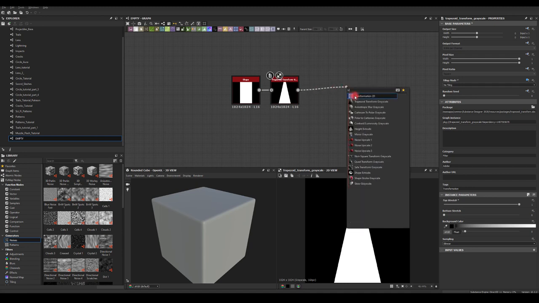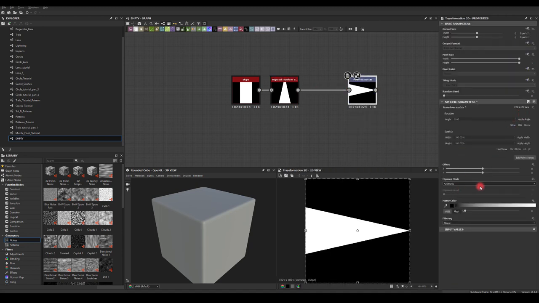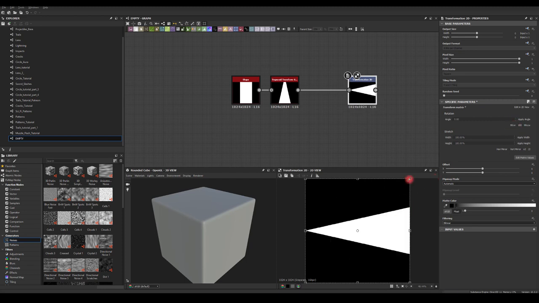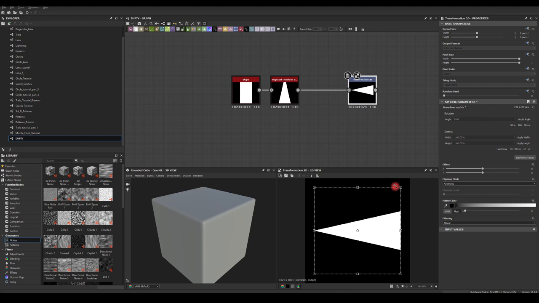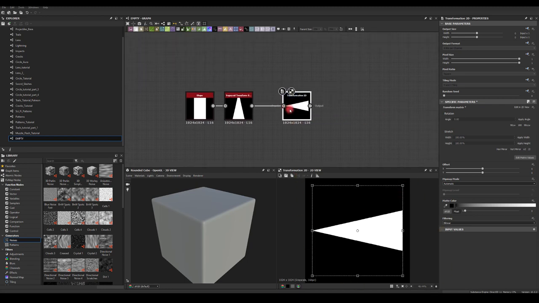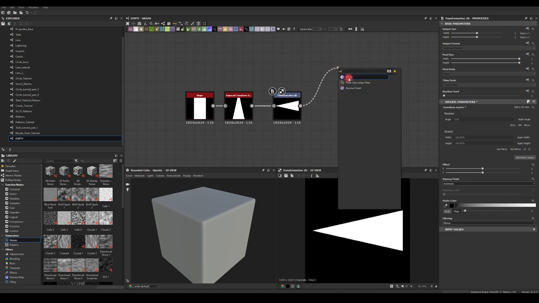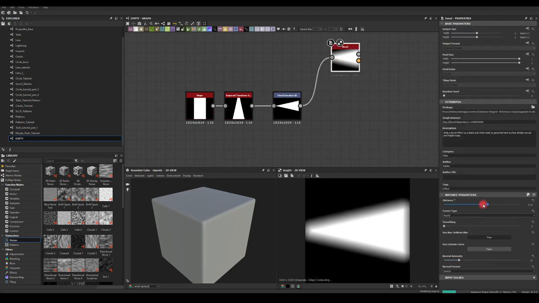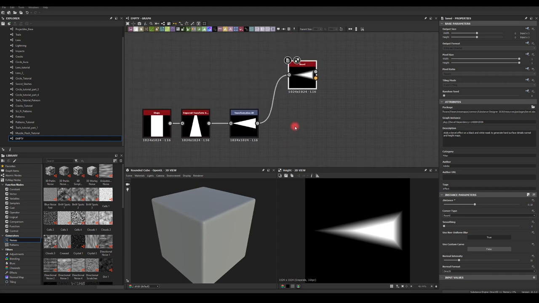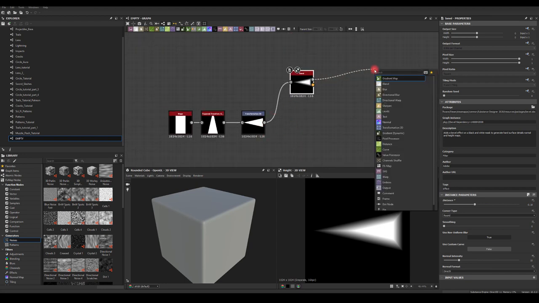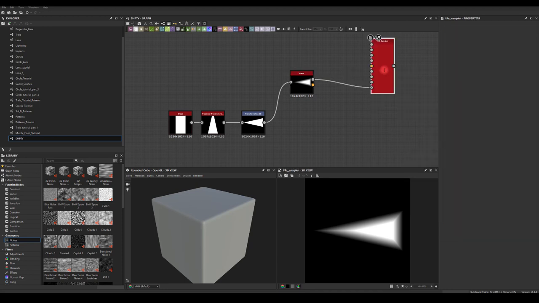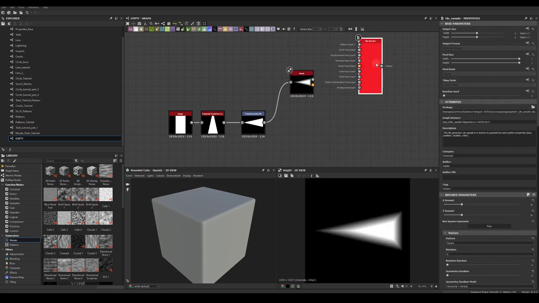Next, I'm going to use a transformation because I actually want to rotate this. And I want to scale it down a little bit as well. So I'm holding Shift and Alt while trying to scale it down to maintain the aspect ratio. Okay, I want to create a system for tile sampler, so I'm going to run it through bevel. Something like this. And I'm just going to plug this into tile sampler as a mask map input.